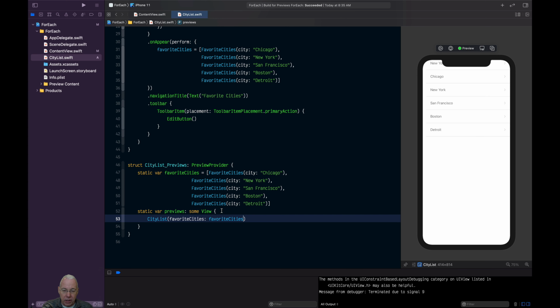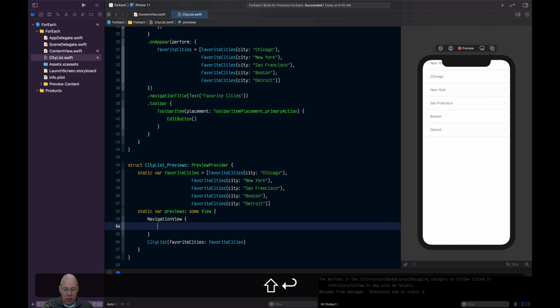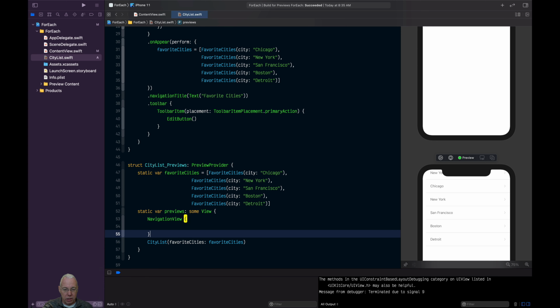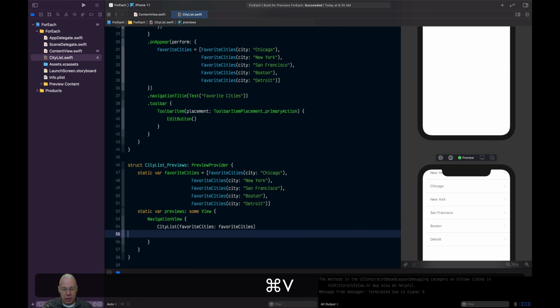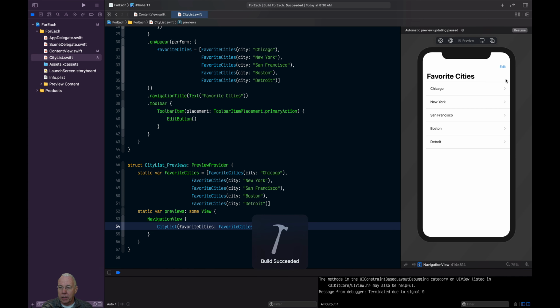So let's fix that. So we can just go down here and say NavigationView, and we'll move this in here and rebuild. And look at this. We are back to where things are looking good again. So this is now back to where we were.